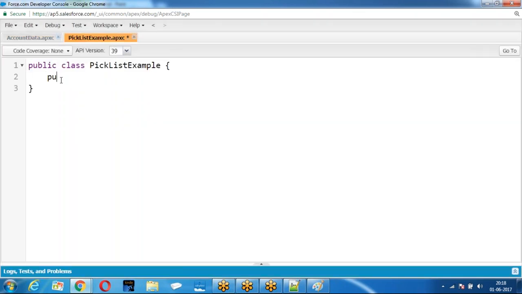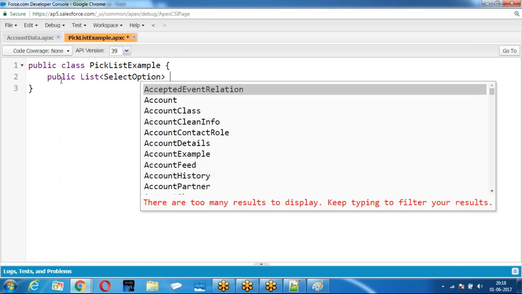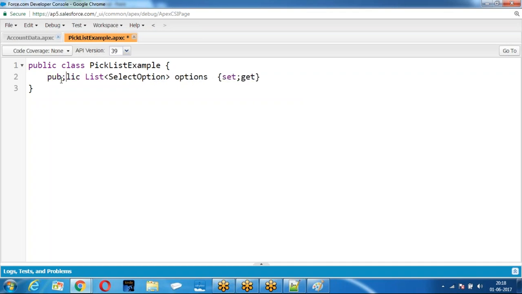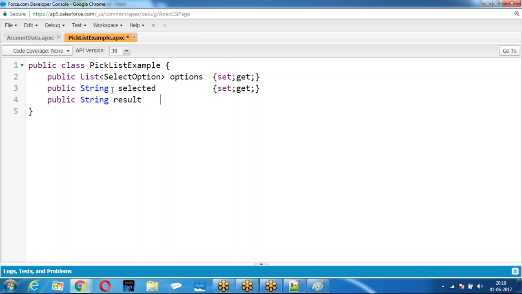So here I am giving a group of options, a public list of select options. Then I am giving a public string. For the group of options, you are going to select any one of the options. I'm going to create one more public string. Look at the format, how I'm declaring the public list.